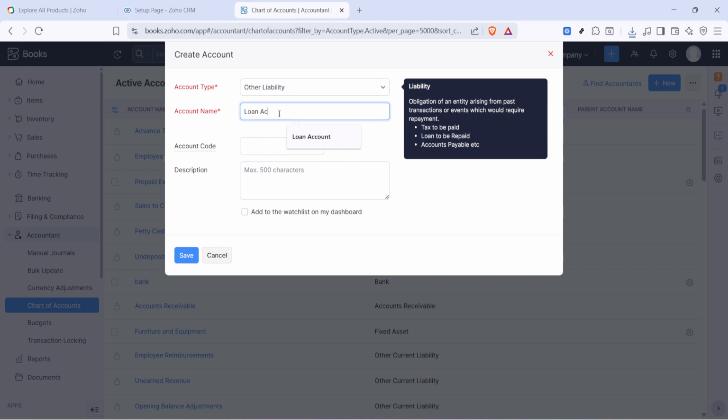Give the account a clear, recognizable name. Something like Loan Account works well. If you manage multiple loans, consider including the lender or purpose in the name so you can distinguish them easily.